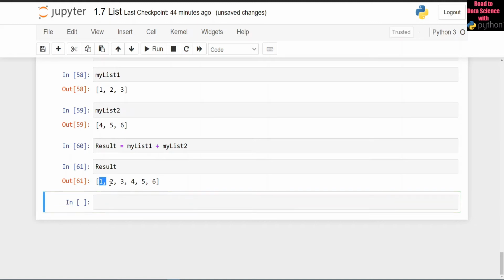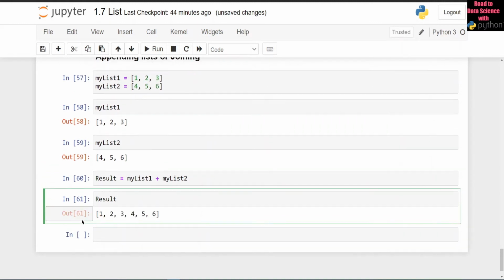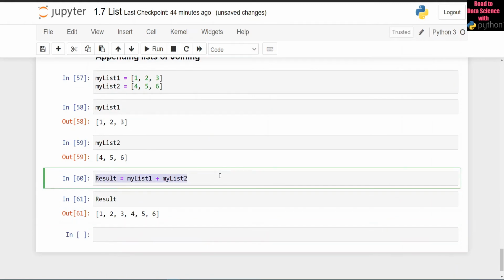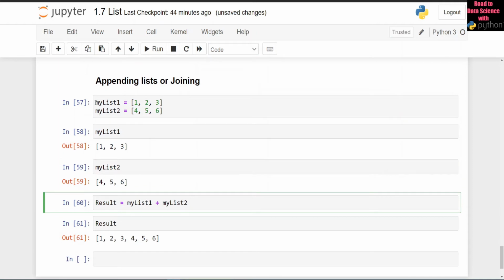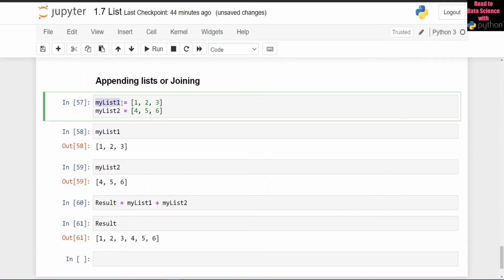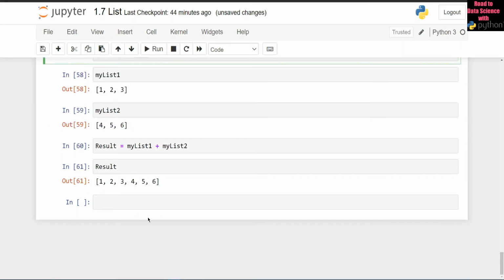But what is the drawback here? That we are creating one new list called result just for adding these. But what if you wanted it to be added in my list 1? My list 1 should have the values of both itself and the other. So to do that, there is one more method in Python. We can just call the append.